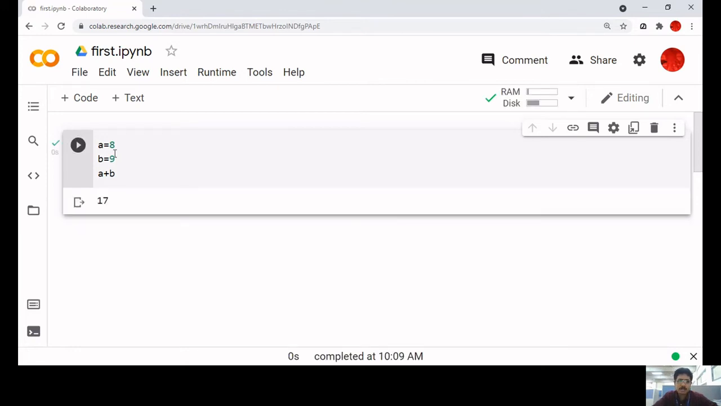This is how I'm running. Just click this play button. It will run. I got the output 17. When you move your mouse pointer here, you can see two options, code and text. The code option is for writing the code, that is your program code. The text option is for writing headings or comments.